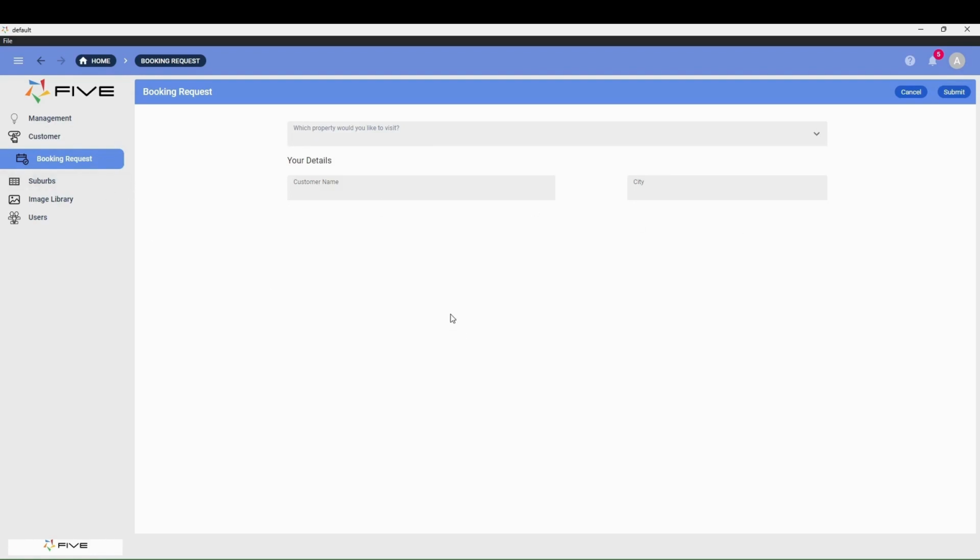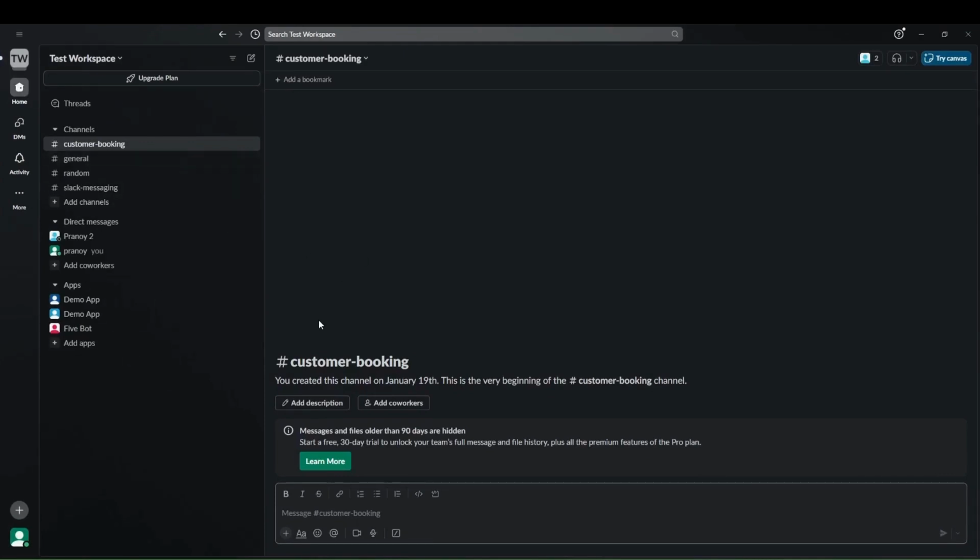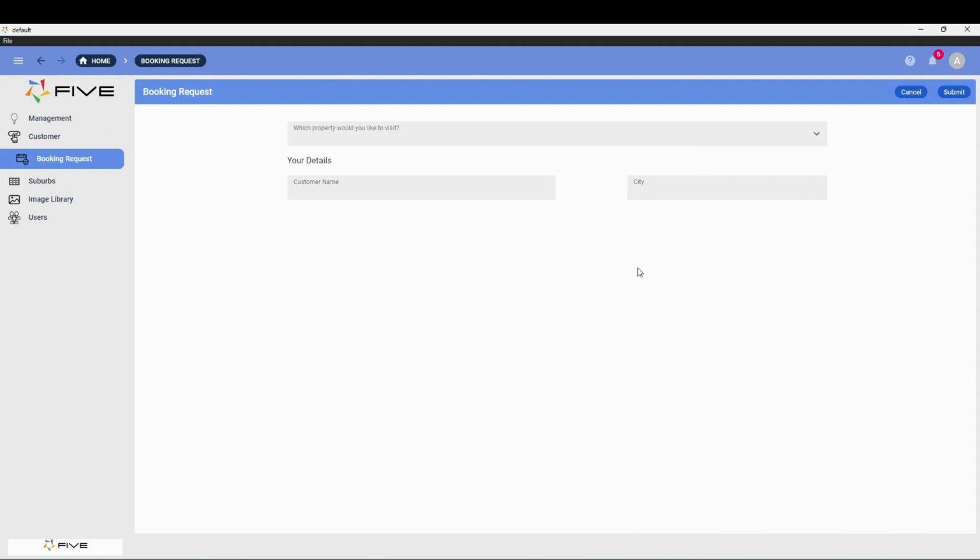Okay, so what I want to do is that whenever a customer fills up this form, I want to also send a message on our Slack server, basically this server, which is customer booking. So that whenever a customer makes a booking request, the managers are actually notified in their own Slack channel. Okay, so let's see how quickly we can do this. So currently, whenever we click on submit, we actually just call a very simple JavaScript function.